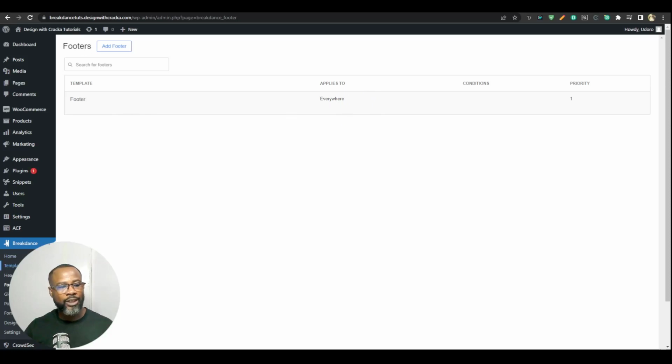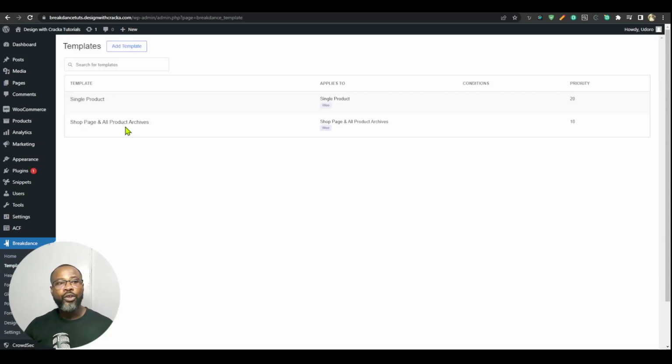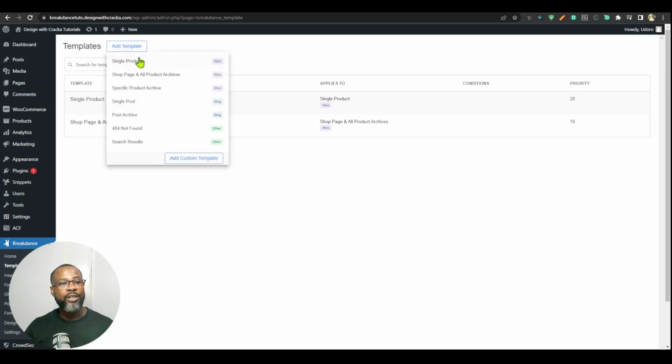Once you're done with that, you're going to go to template, and if you are building a blog, what you're going to do is add a template, and then choose the 2 templates you want to add if you're building a blog. You're going to add a post archive template, and then you're going to create another template called a single post template.